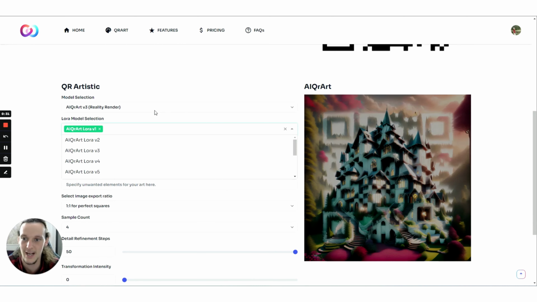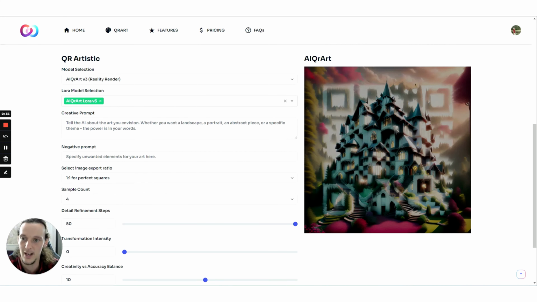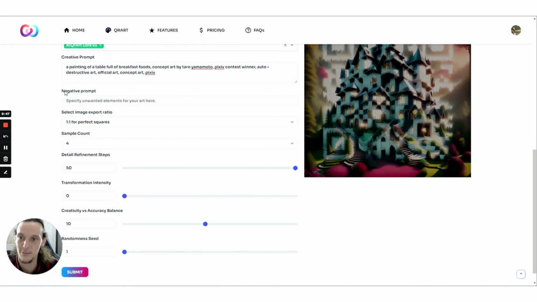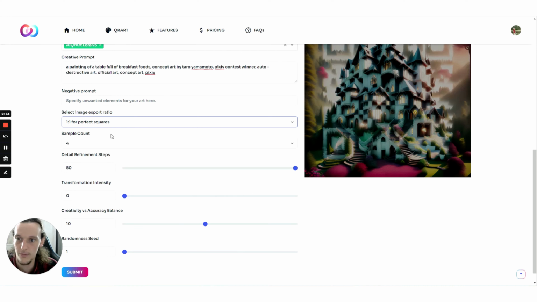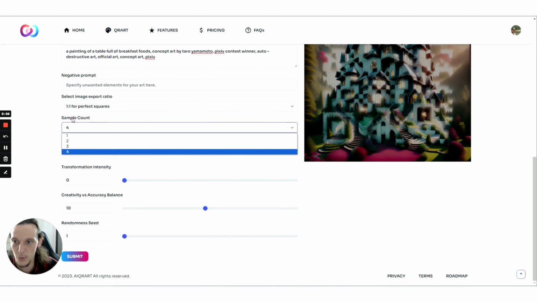We're going to use the reality render, and we're going to use law of read-through, and we're going to enter the creative prompt. We're going to come down to the creative prompt and we're going to enter this information, and we're going to leave the negative prompt blank for this video. The export ratio we're going to keep on 1:1. We're going to change the sample count down to just 1 image.